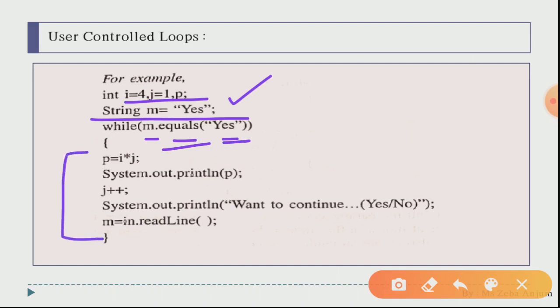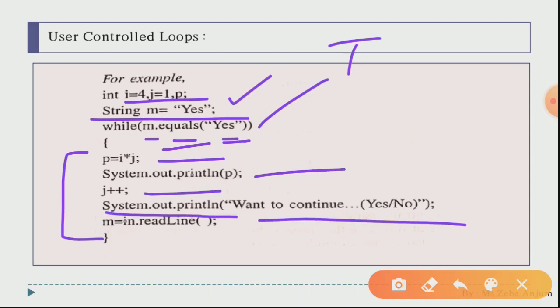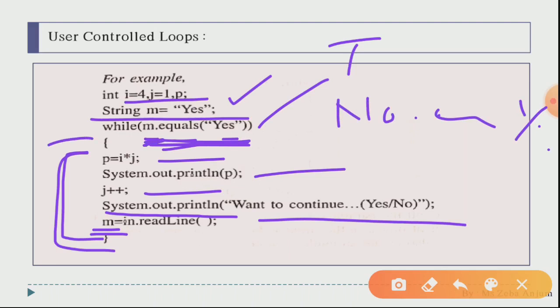Okay, so at the very first the value of m is yes, so this condition gives you true. So this will execute, this will be executed again, this increment will be executed, and at the last we ask you with System.out.println whether you want to continue, yes or no. In case you want to continue, you type yes. If you typed yes, then again this condition will become true and your statements will start executing again. In case you do not want to execute your loop again, then you just type no. If you type no, then the value of m becomes no. So "no".equals("yes"), this condition will be false and you will come outside of the loop.